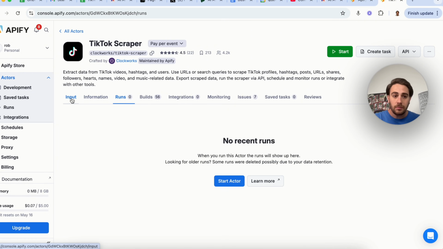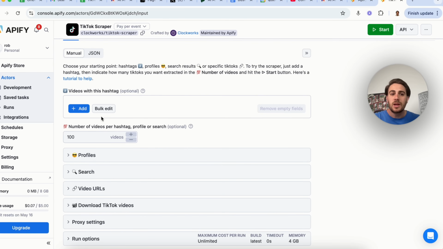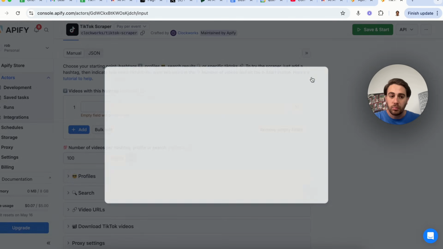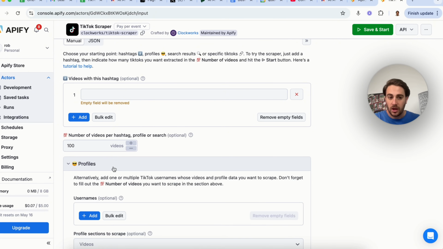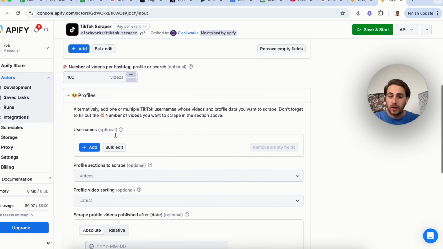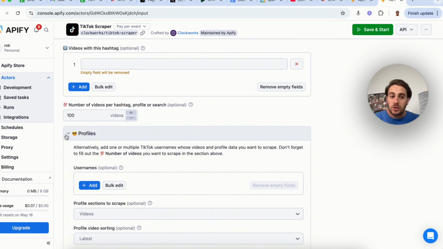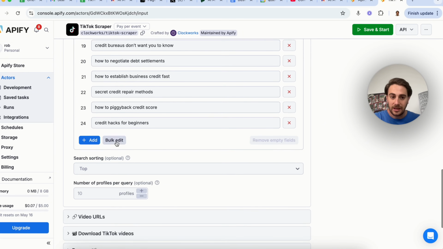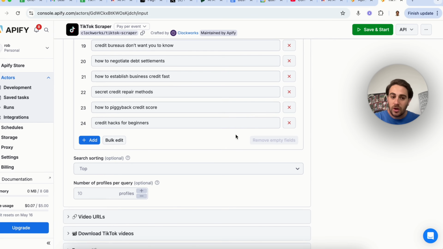Now, if we come into input right here, this is where you're going to see all of the different inputs that you can actually scrape for. For example, with this one, we could scrape by hashtags and we could add them individually, or we could bulk edit them and we could actually choose the number of videos that we will scrape per hashtag. Or let's say that we wanted to scrape by profiles. We would be able to come in here, fill out all this information and then scrape a bunch of different profiles. Or maybe we wanted to scrape by search.